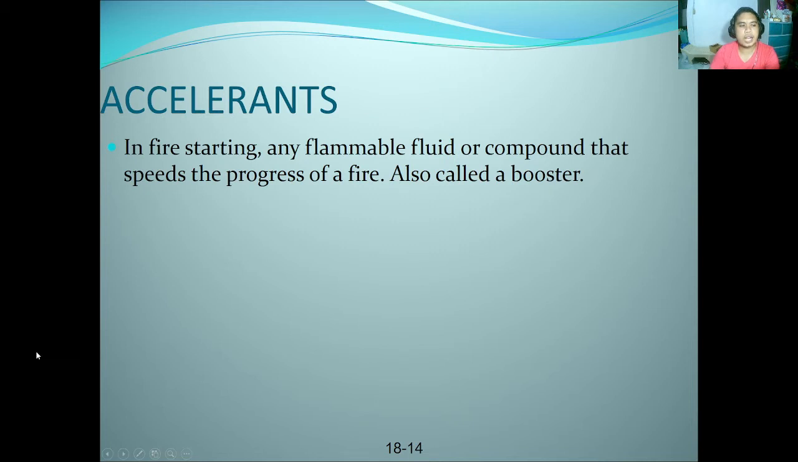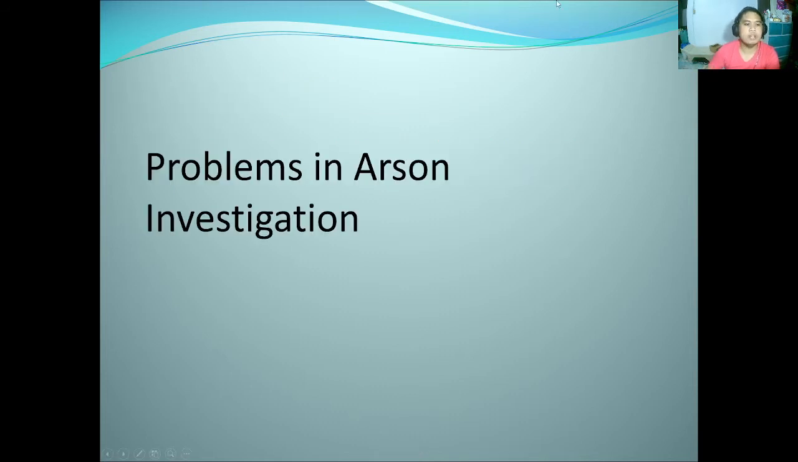It depends. Accelerant is any flammable fluid or compound that speeds the progress of a fire, also called a booster. The fuel, guys, especially our gasoline. The plant is placed in a nearby area. Now the accelerant, guys, is the fluid material or compound that will be the booster. Once the plant starts and ignites, it will explode right away, guys. It depends on what is used.